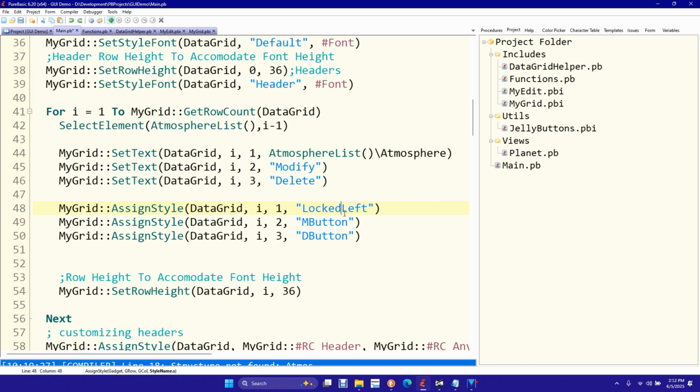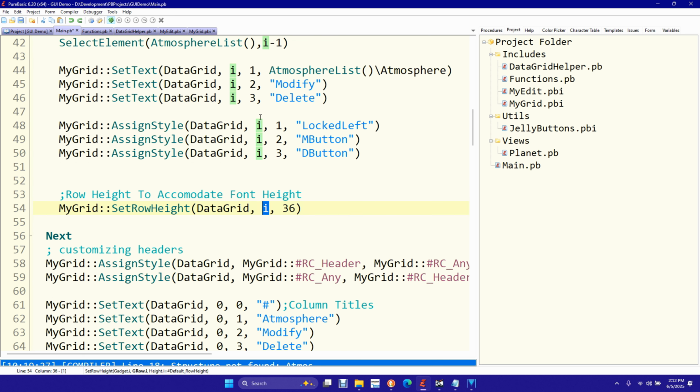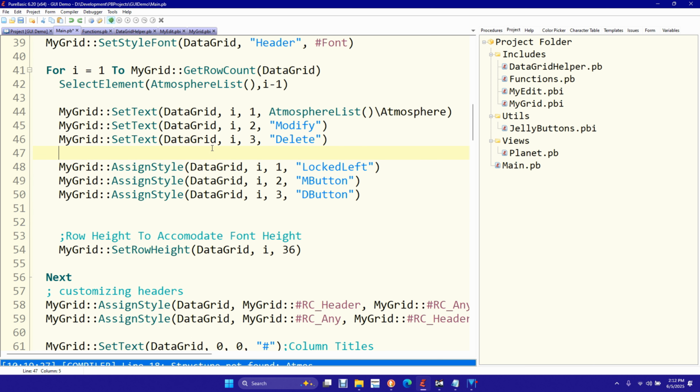And then what we're going to do is we set the row height of that row. We are still playing with row I. We're going to walk through every single one of the records of atmosphere and set each individual cell to be of this type. We're going to put these values in the cells, okay? And then we're going to set the row heights to be 36.